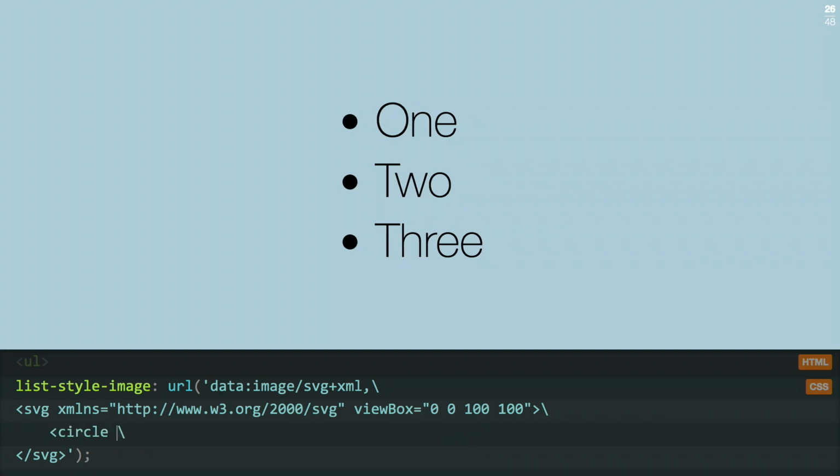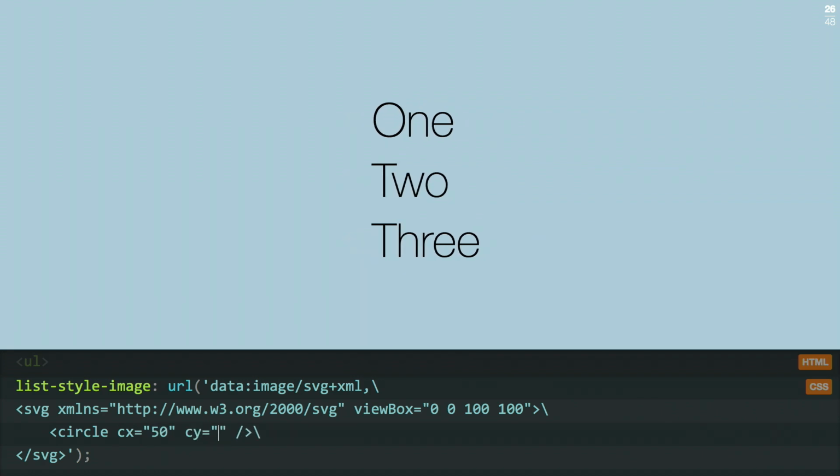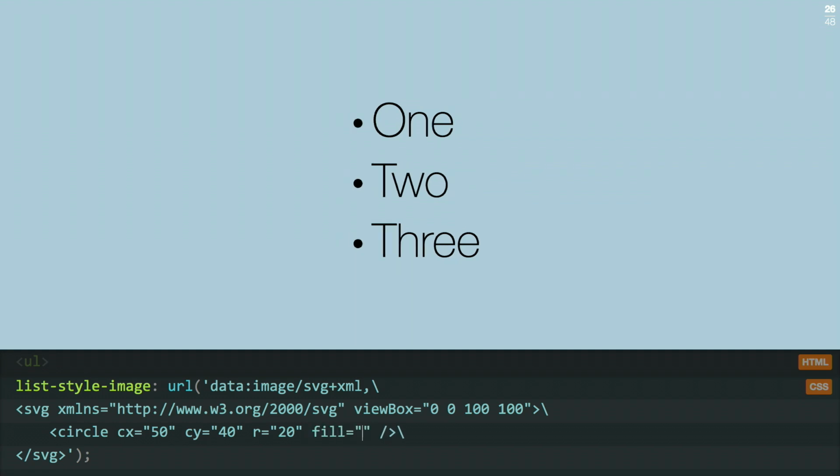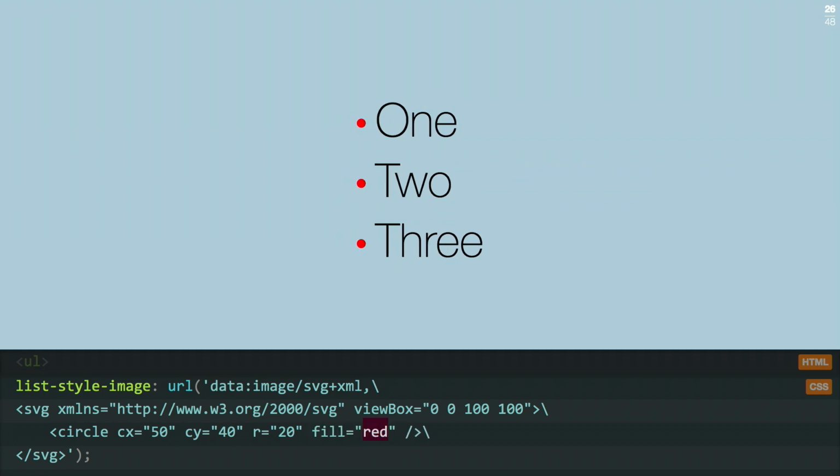Let's have a circle, for example, which is probably the simplest list bullet. I already have a view box of 100 by 100, so let's make the center at 15. Let's make horizontally maybe a little bit higher, and give it a radius of 10. Now that's too small, 20. And then we can give it whatever fill we want, and we have colored bullets. Or, I don't know, whatever color you want. That's sort of like a faded red.